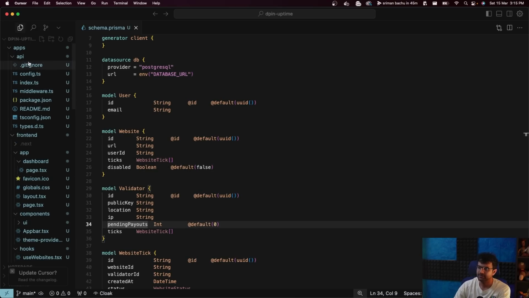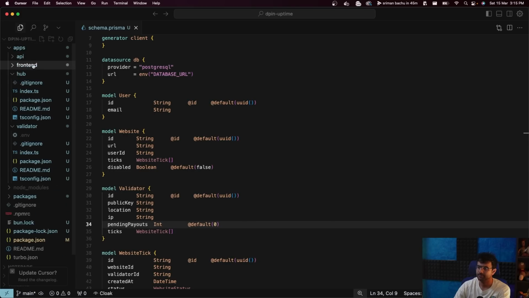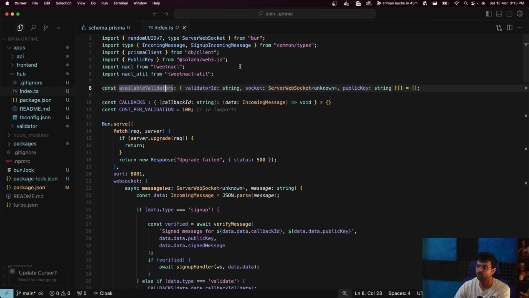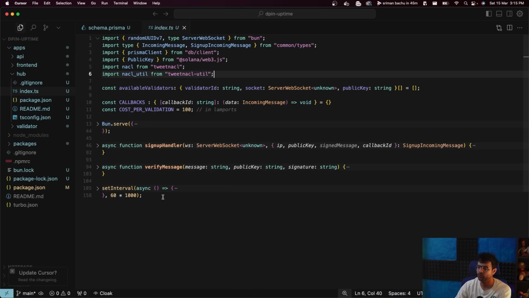Two more files I've added. One is apps/hub/index.ts. So this has all the hub's code. Let's look at the code that I've written over here. In the end, at the high level, there are 1, 2, 3, 4 high level functions that I've added, and a bunch of global variables.